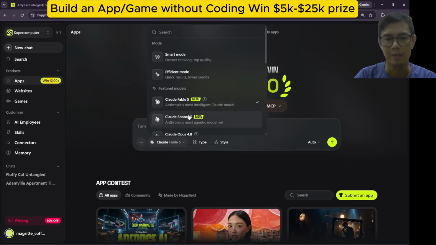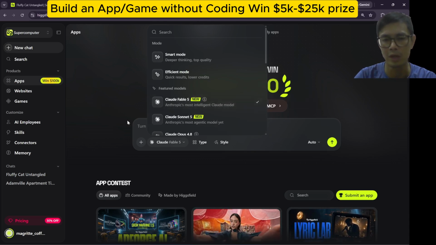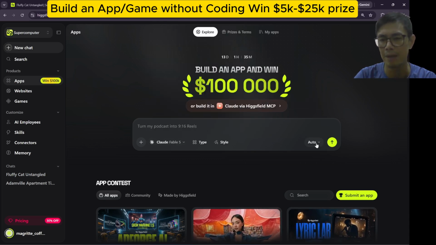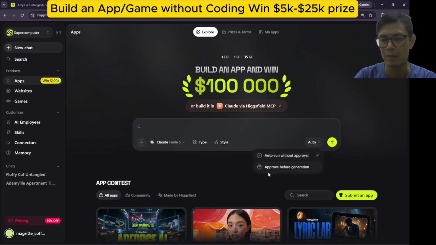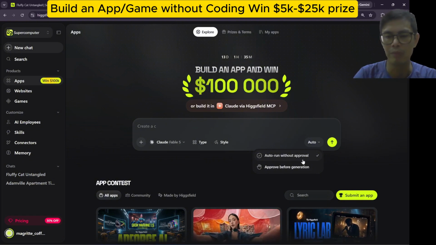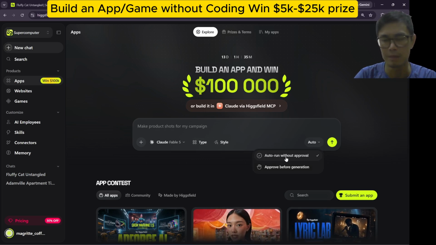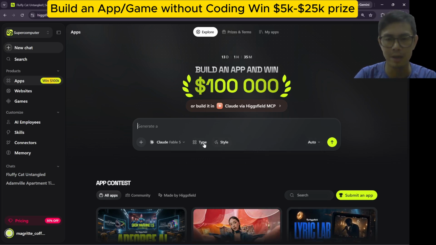And so I suggest going with Fable 5. It's an amazing one-shot prompt. It's going to build your whole app. And if you want to approve it, just click approve. If you want to auto run without approval, just go for it and let it do its thing. I think in 20 or 30 minutes it's going to be done.